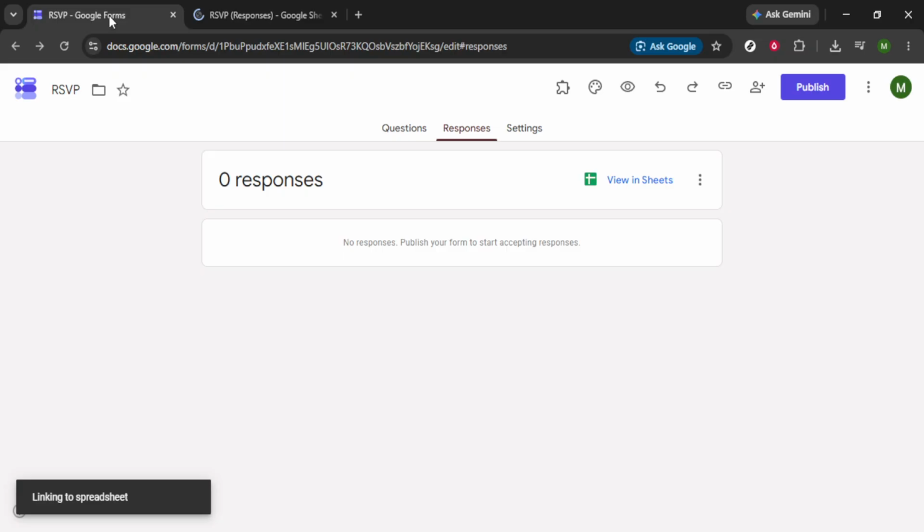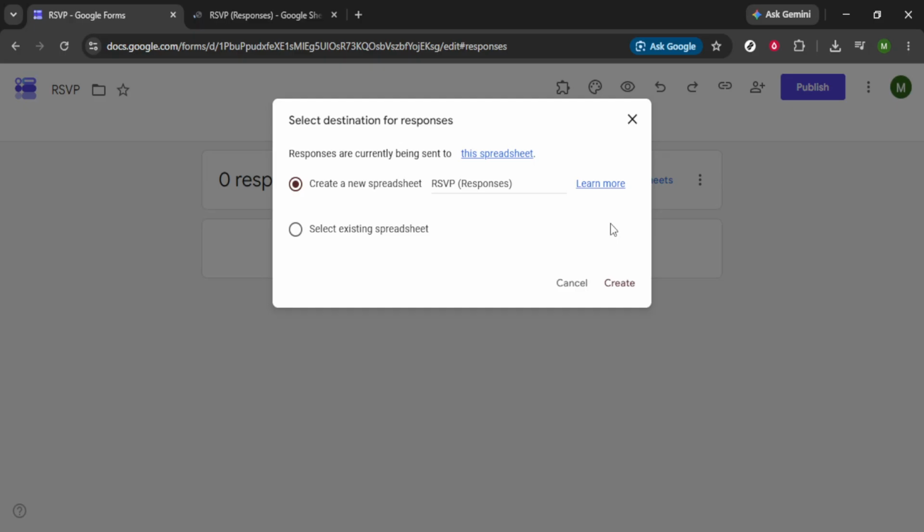Next to the Responses tab, you'll find a 3-dot menu that symbolizes more options. Click on that, and within this menu, you'll see an option that says Select Destination for Responses. Go ahead and click on that option. This will bring up a new window, giving you the choice to either select an existing spreadsheet or create a new one. Since we're in recovery mode, we're going to create a new spreadsheet.